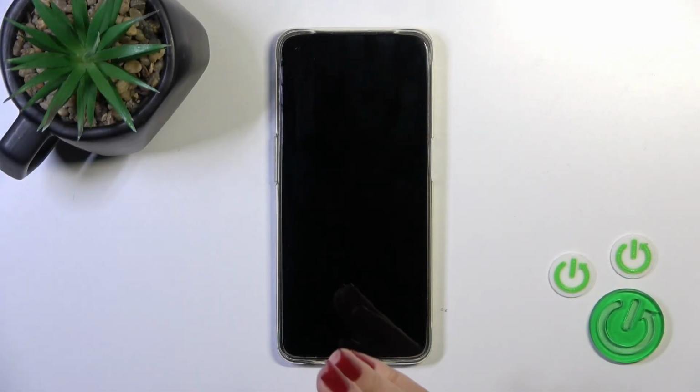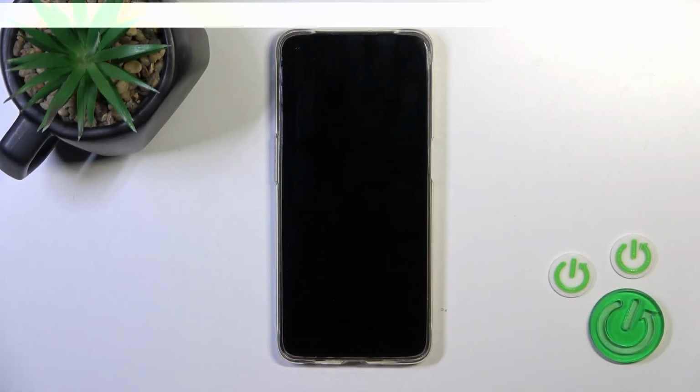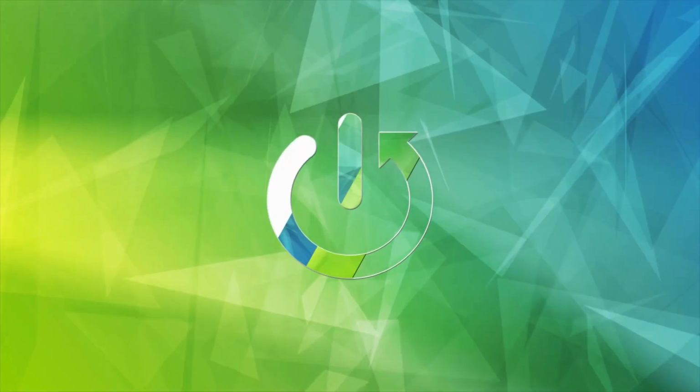Hi, this is the OPPO F19 and I'll show you how to customize always on display option on this device.